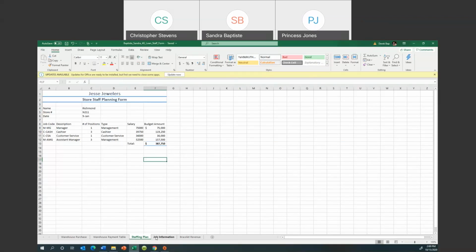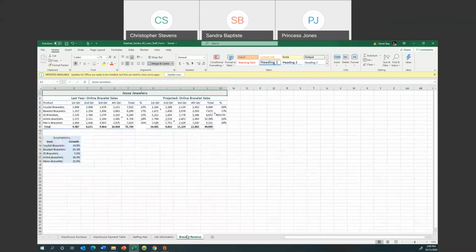So we've already dealt with the job information sheet because we use that to do staffing. So let's look at the bracelet one, bracelet revenue. And that's actually towards the end here. Okay. So on this sheet, this is similar to what we did in the last class where we did the error checking and what we did last Thursday too. I think we ended last Thursday with error checking.